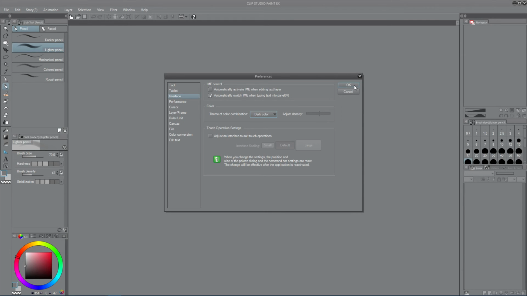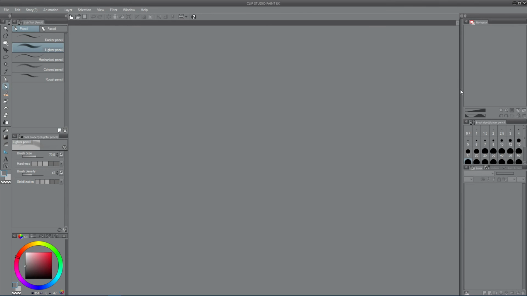I will use this as well. Once you have set your interface color scheme, click on OK and you can use the interface from now on like this.